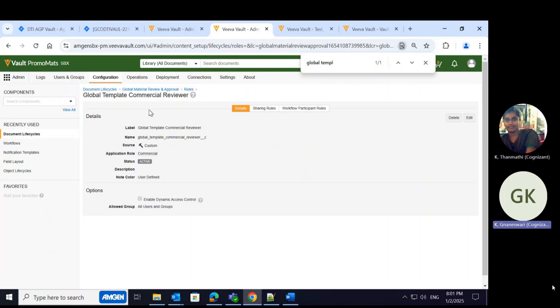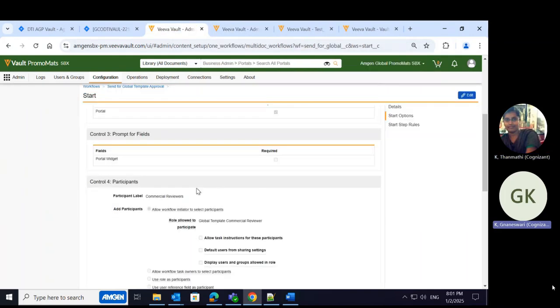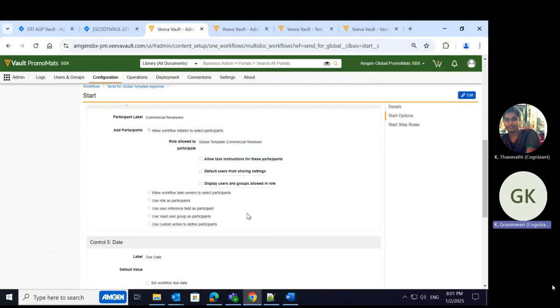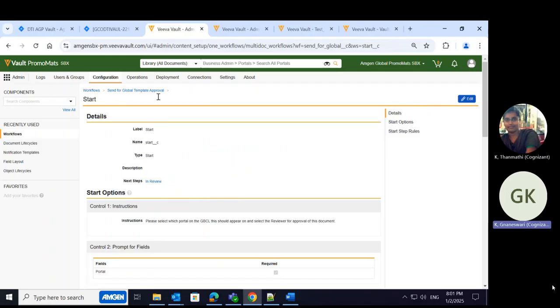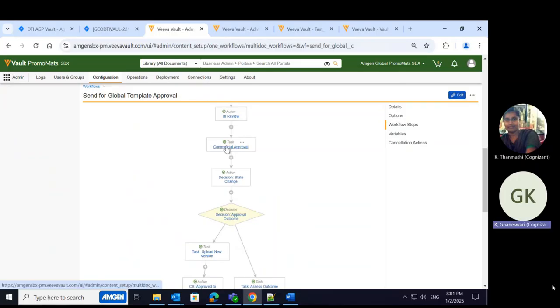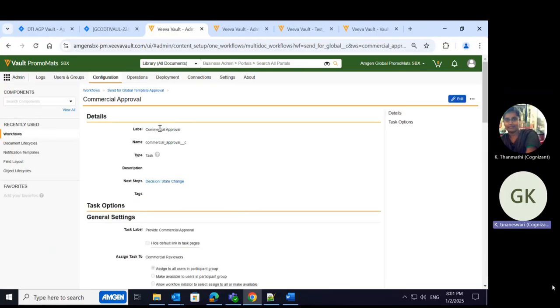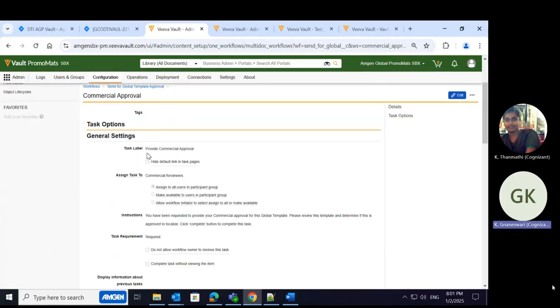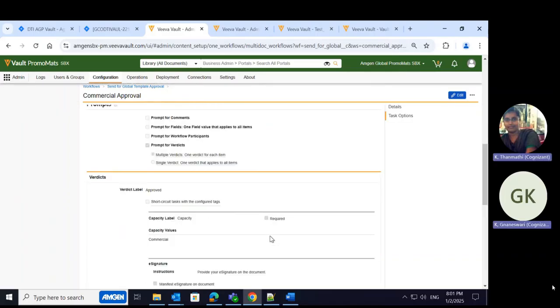So this change we have to do in life cycle. Then automatically the role will get updated to global template commercial reviewer. If not, we can update it manually also. And this change we have to do in the start step, and also in this task instruction. Here it was regulatory approval earlier. This should be changed to commercial approval, and this task label it should be provide commercial approval. So everywhere, if regulatory is there, we have to replace it with commercial. And this capacity values also we have to change to commercial.